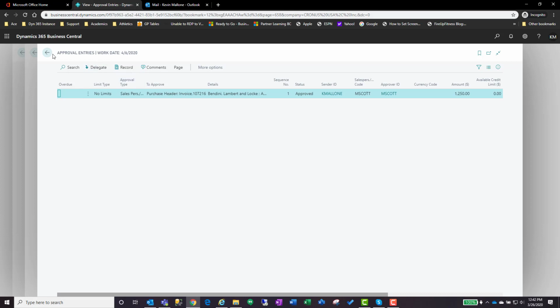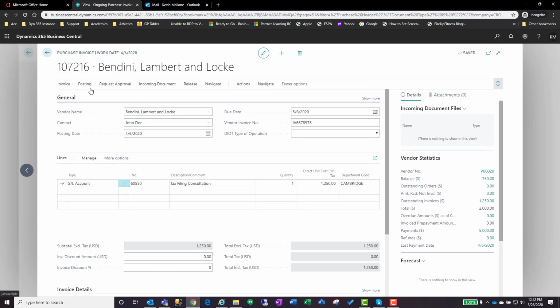Now that the transaction is in a released status, the only thing left to do is post.